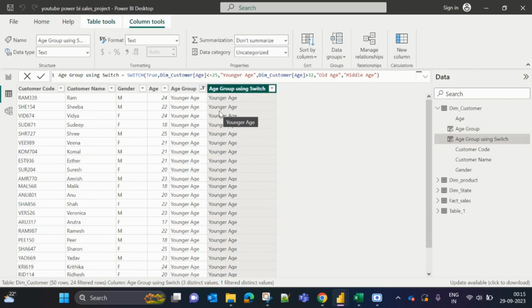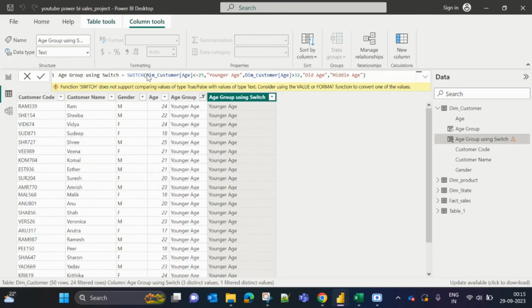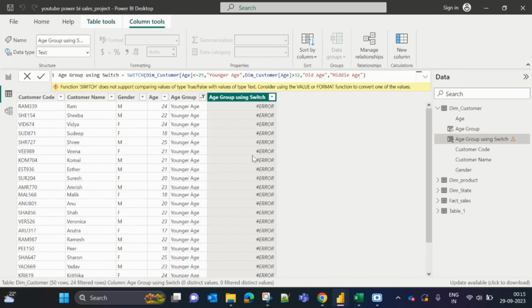Now the question is why I got the error at the beginning and why I have written true over here. So these two I need to explain. First I'll remove this true from here, and now let's see the error and try to understand it. As you have written, switch is exactly working as an if condition. Now what is the first expression? The first expression is dim customer age less than or equal to 25, return the younger age.